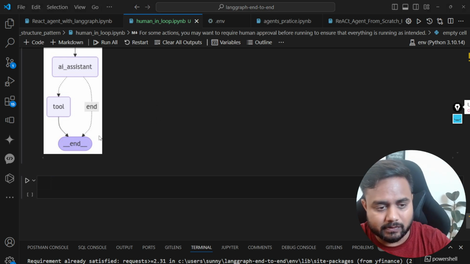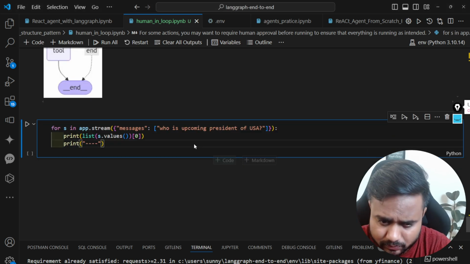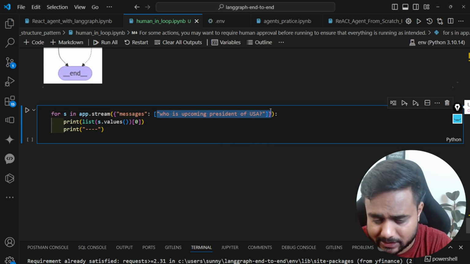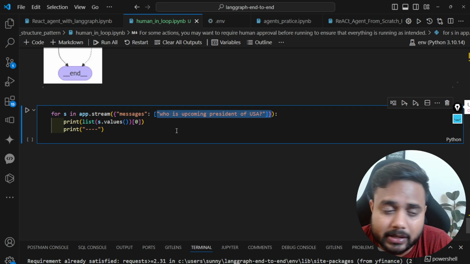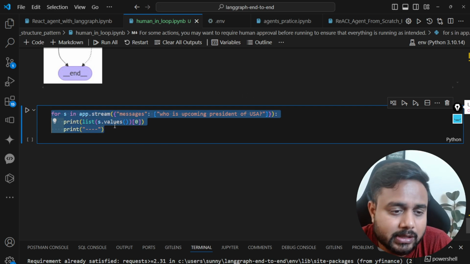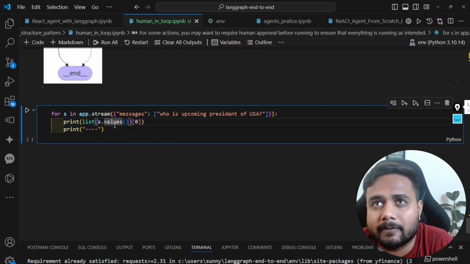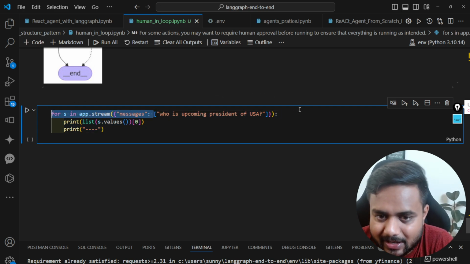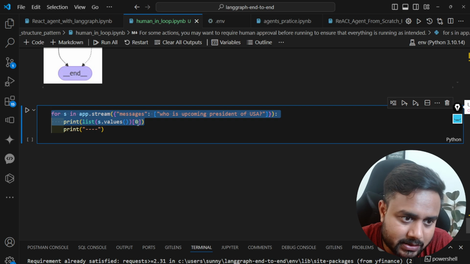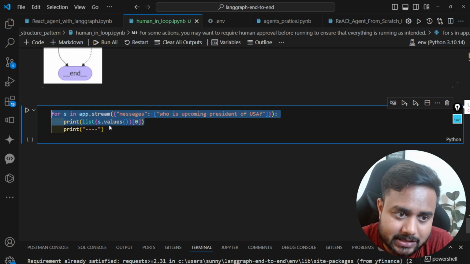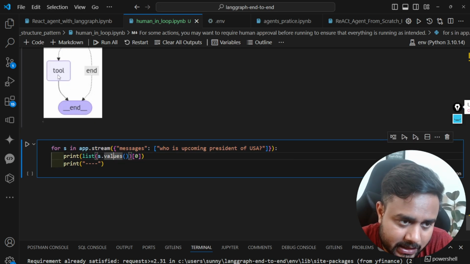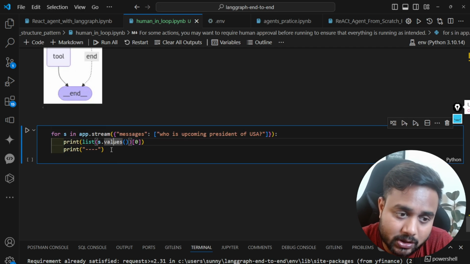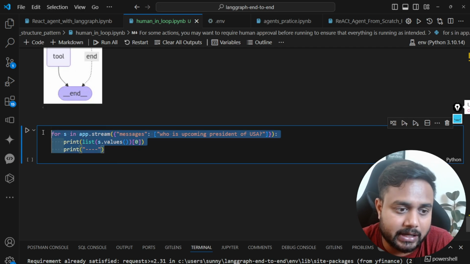So this is the first message which I'm passing: who is the upcoming prime minister of USA. As you know, Donald Trump again is going to be the president of the USA. So he will take oath by 10th of January, I think so. I'm not pretty much sure, but yeah, it will give you the details of the president. So let's try to see. And guys, see, this final detail I will be getting from the tool itself. Okay, so it will be a tool output, not an AI output at the end.